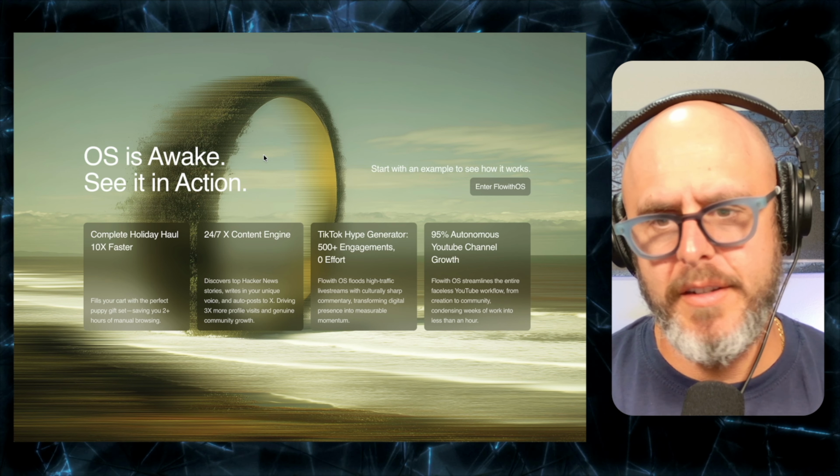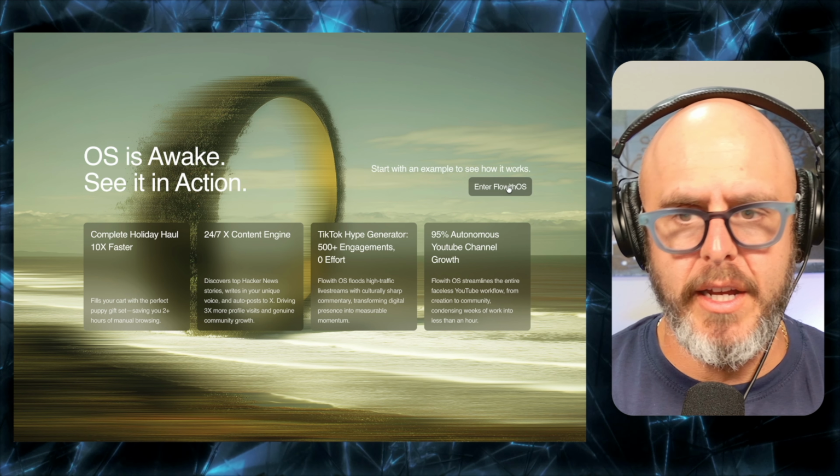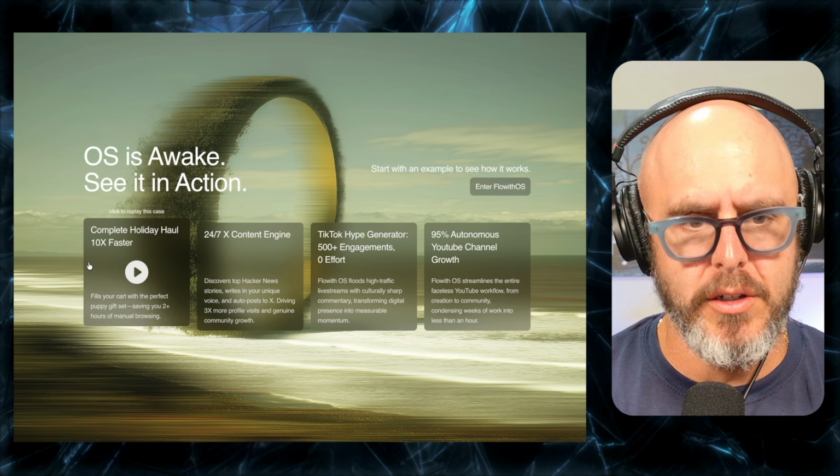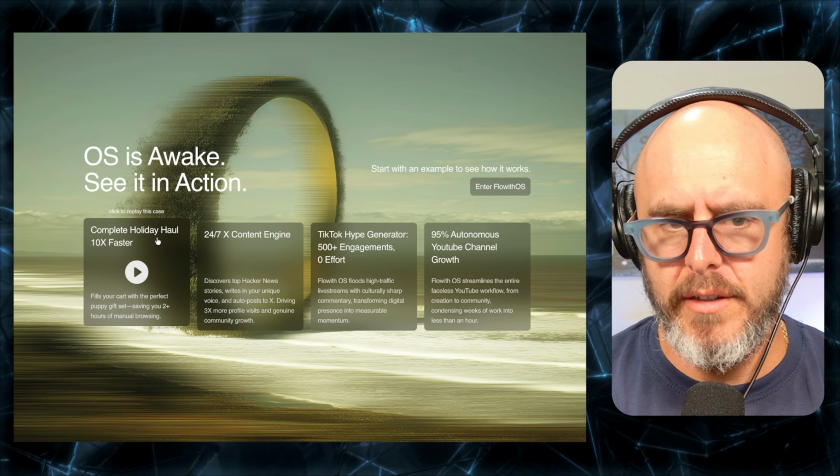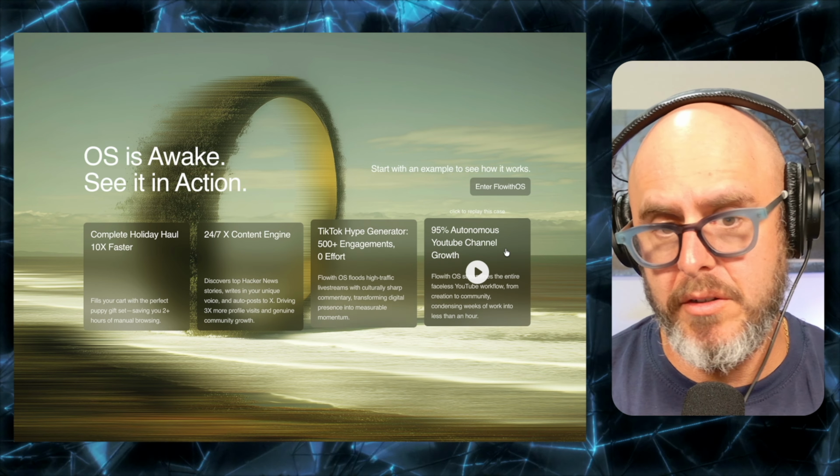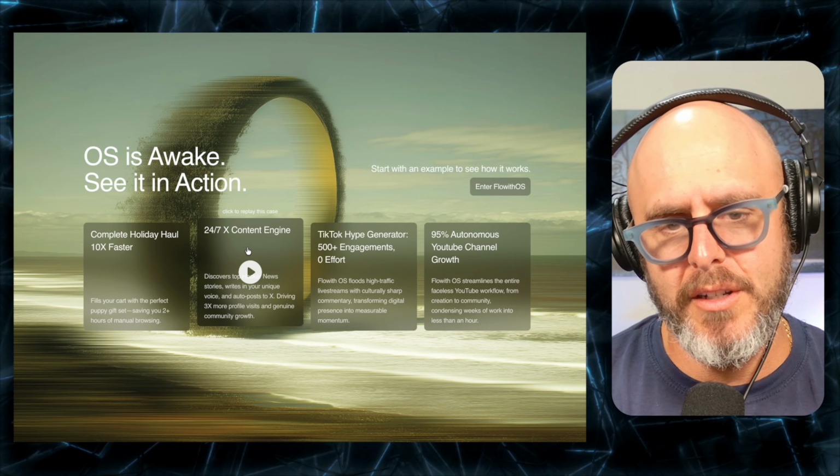Now let's get into it. All right, well, we just got it installed. Before I go into where it says enter Flowith OS, I wanted to show you these use cases here that I think might be interesting. I haven't seen them yet. Actually, I did see this one, so let's watch that first.